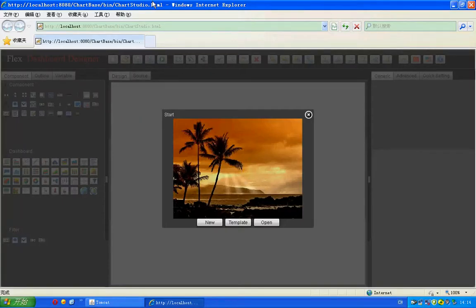Welcome to Flex Dashboard, the column chart part. Today we will introduce the dashboard.